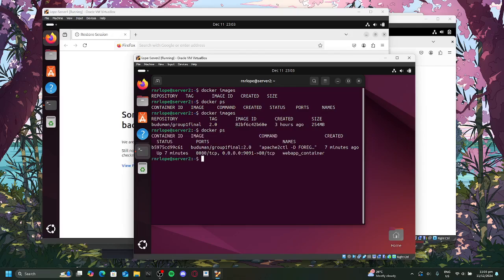As we can see under images, we have Buduman / group 1 final, and in docker ps we have also successfully deployed a container using the images as a base.